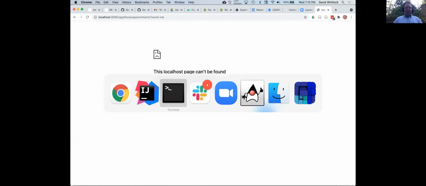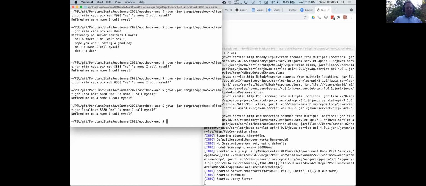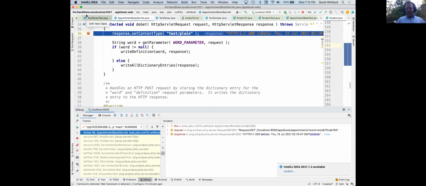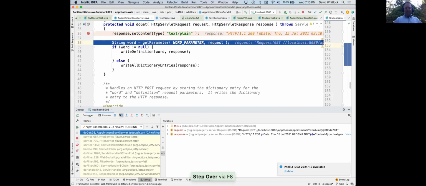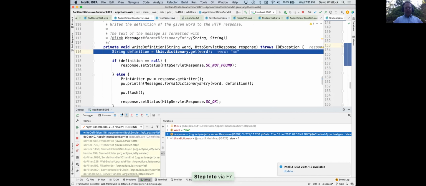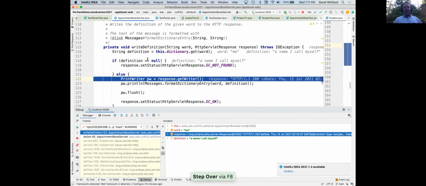Let me populate some data there and try this again. So I'm going to hit my URL again. Sorry, I'm going to use my command line tool to create a new definition for the word me. I'm going to reload this page, which once again hits my web server, and my doGet method gets invoked. I'm going to step into the same stuff. The word is still me, but now when I step in and I get my word, I see the definition is a name I call myself. Great. So now definition isn't null.